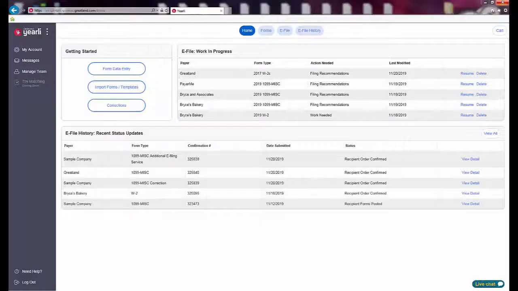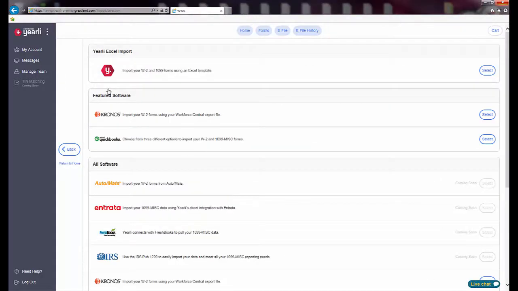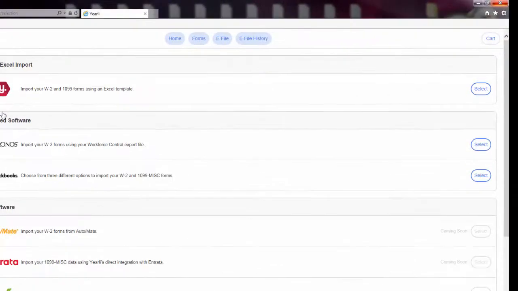Log into your Yearli Premier account and get to the home page. From the home page, click on the Import Form/Templates button under the Getting Started heading. From here, you will see many import options available. Click on the Select button next to the Yearli Excel import.